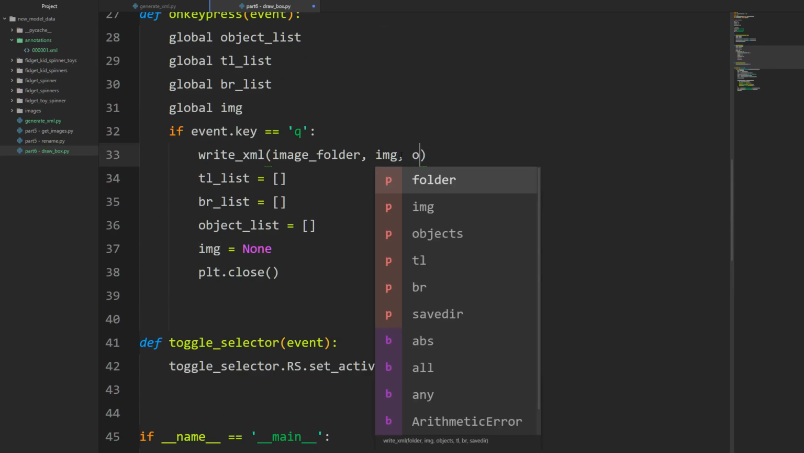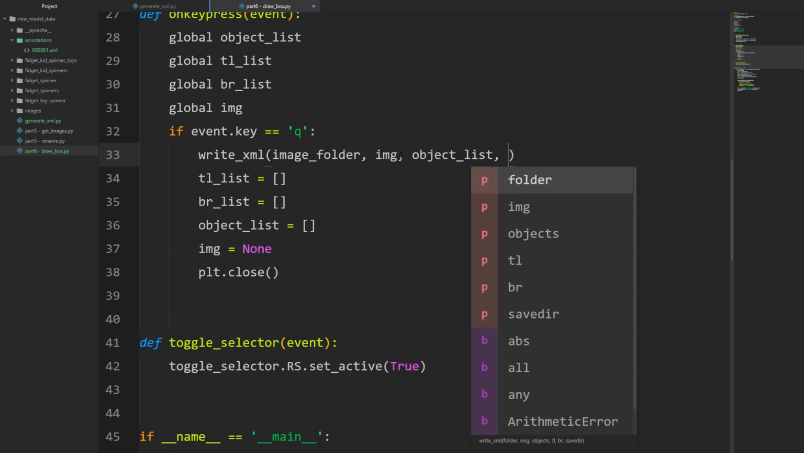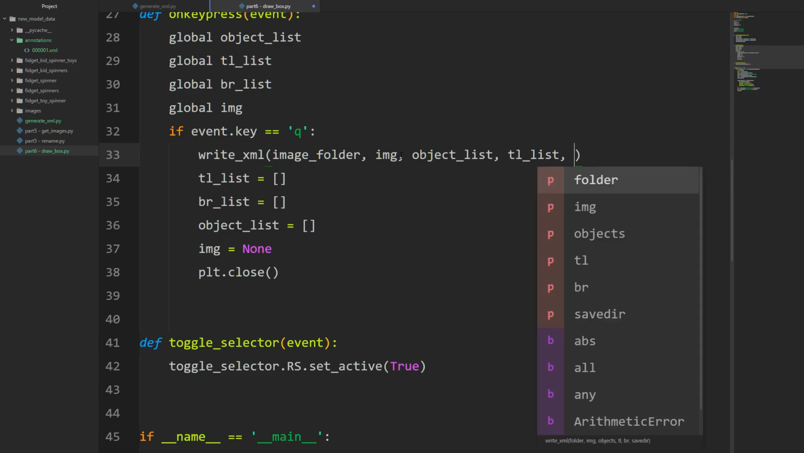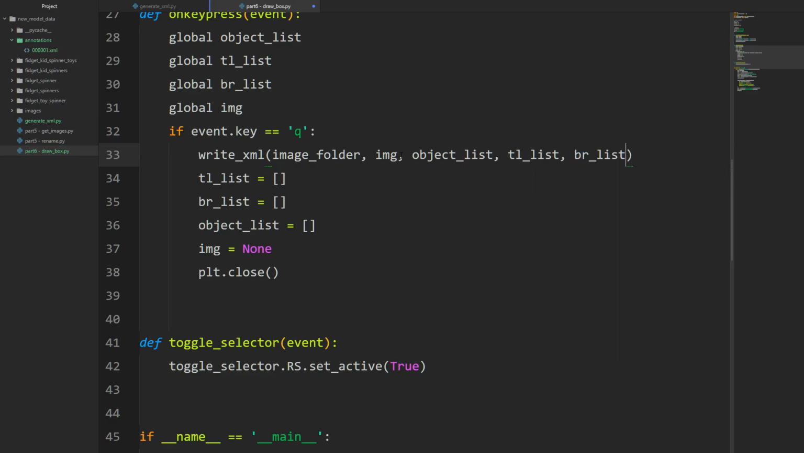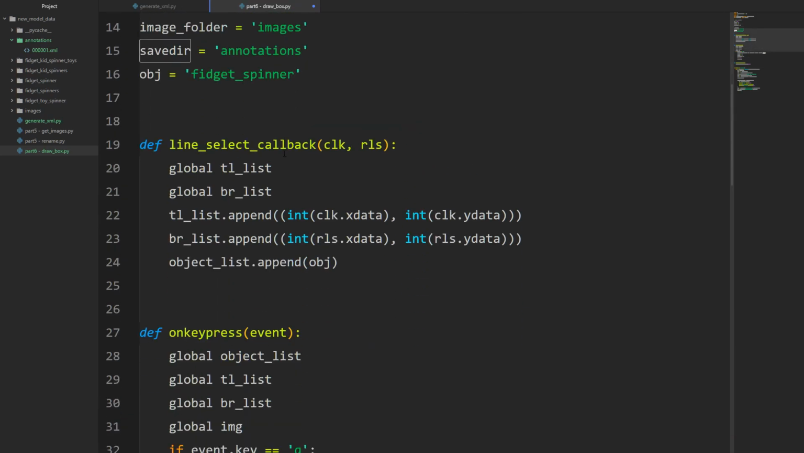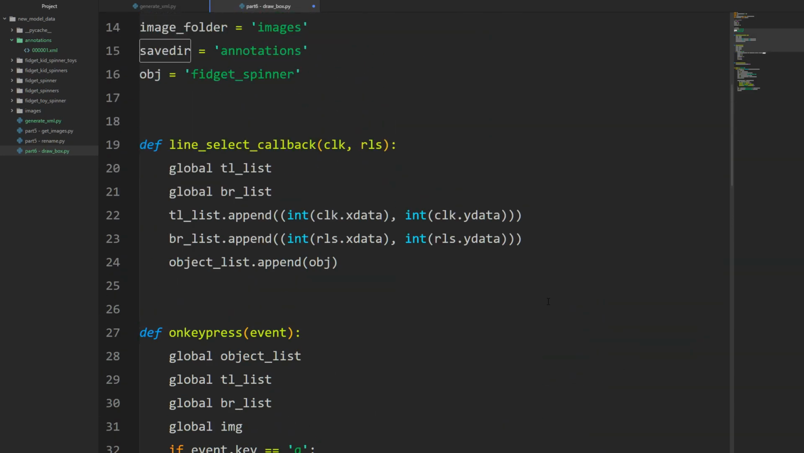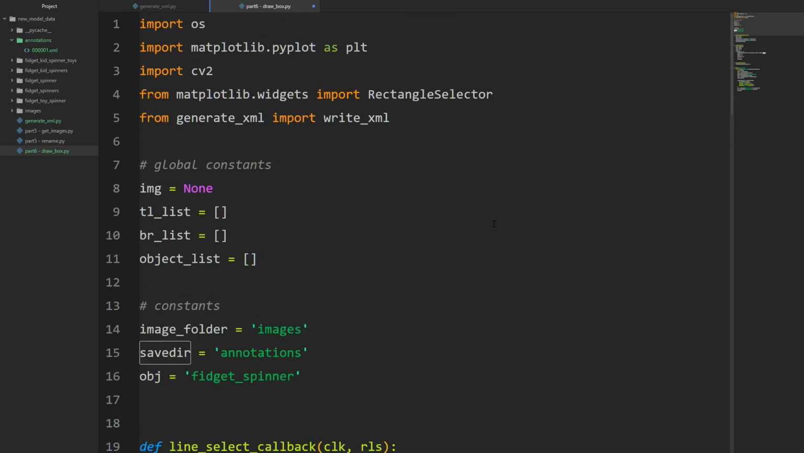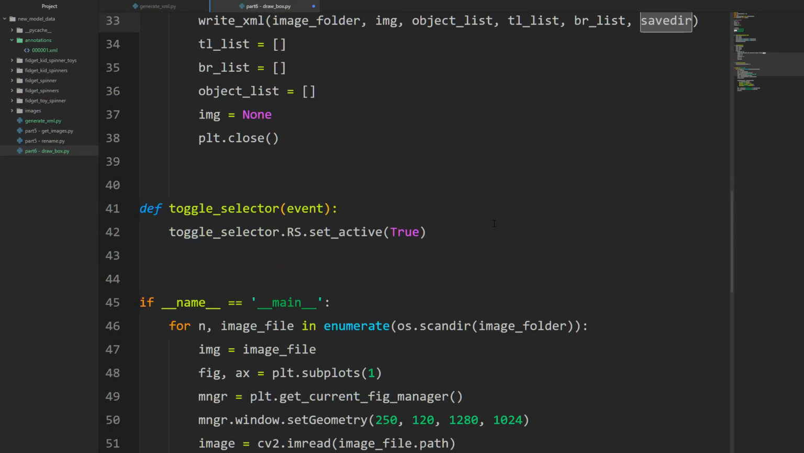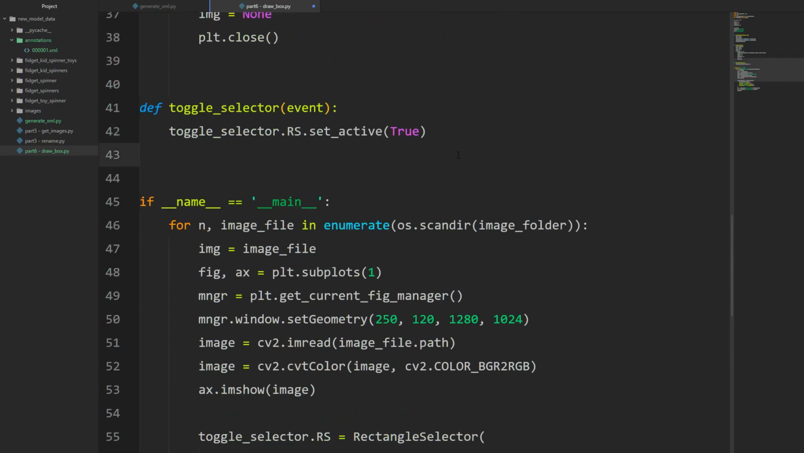Next thing we need is the object list. Then we need the TL list. Then we need the BR list. And finally we need the savedir, and if you remember, savedir was also a constant up here. And that should be it. I believe that's everything we need. So I'm just going to do a quick scan, and I think we're ready. So let's go ahead and run this.